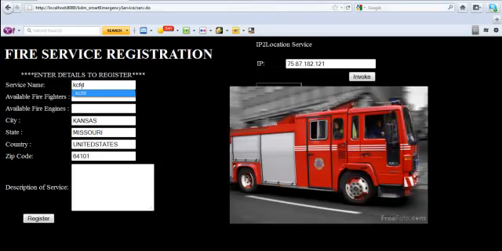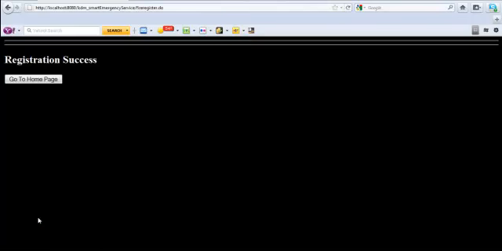Now the service provider has to enter the service name, available firefighters, available fire engines, and the description of the service. As soon as he clicks on the register button, the service provider will be redirected to the registration success page.